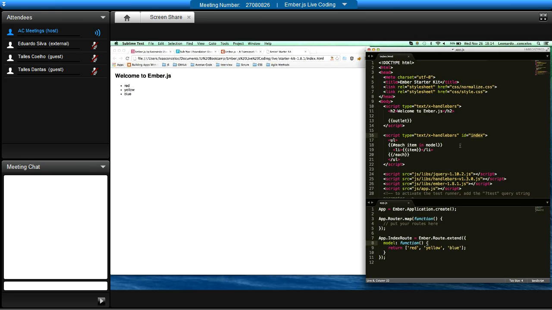I just wanted to show you guys that Ember already provides a bunch of stuff in its starter kit. This is from Handlebars, no? This each block, yes, but the way it combines with Ember, I'm just explaining it right now.